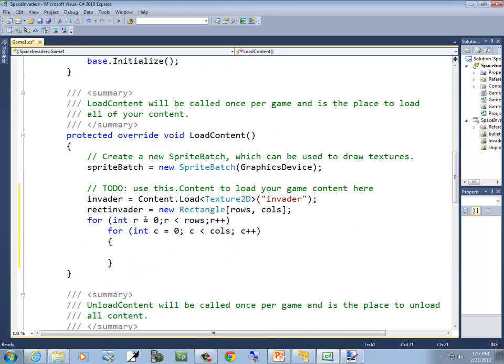Now what this does is this is a loop. It'll keep looping through. First time through, it sets r equal to 0. And this is what it checks. It'll keep doing this loop while r is less than rows. And then after each one, it'll increase r by 1. That's what this r++ does.